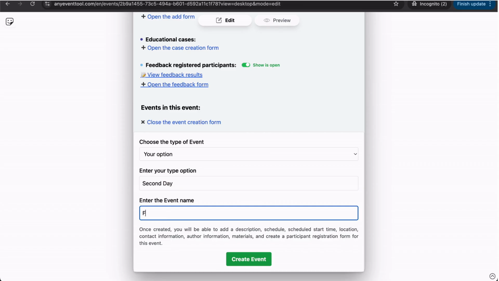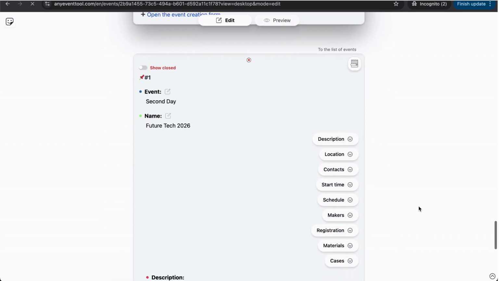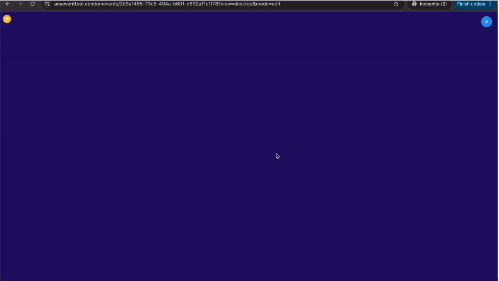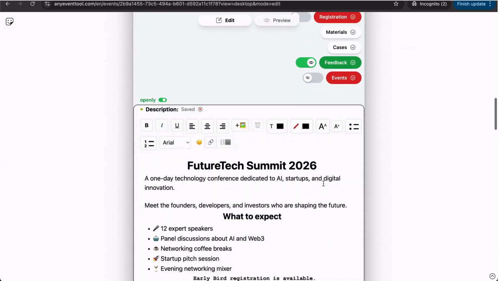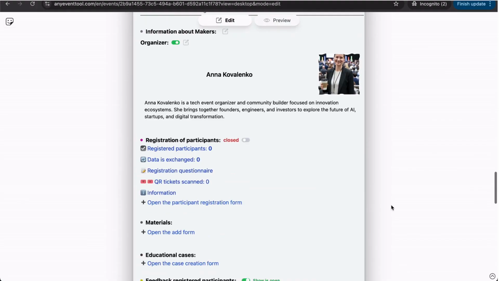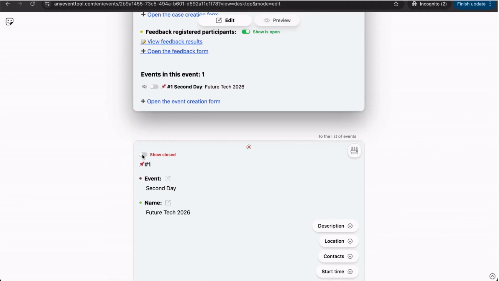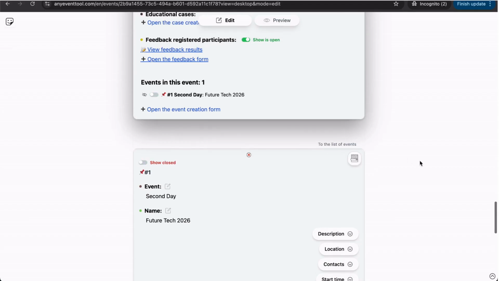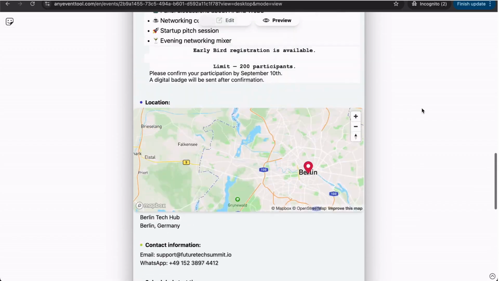Inside it, you can easily create separate event cards for each session or day, each with its own structure, content, and logic. Every sub-event can have its own registration form, schedule, surveys, feedback, and visibility settings. This means you can manage each part independently while keeping everything connected in one clear system. You can open or close access to each event, control what participants see, and guide them step by step through your event journey.